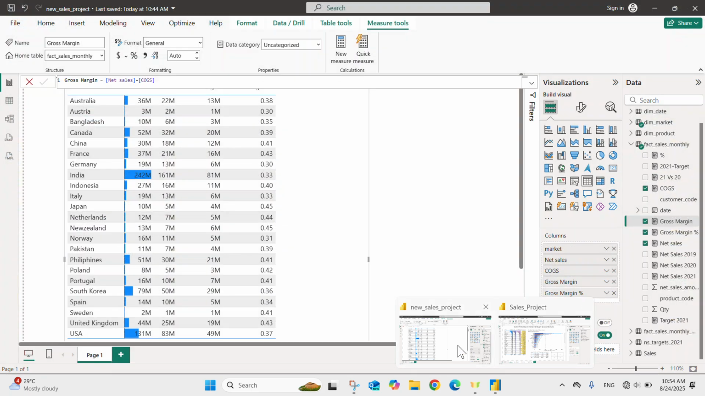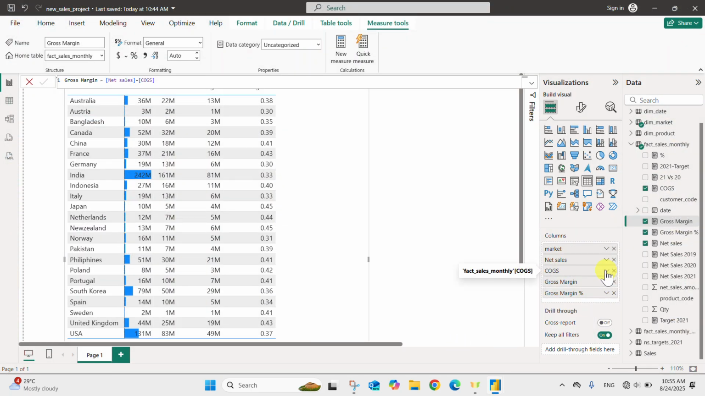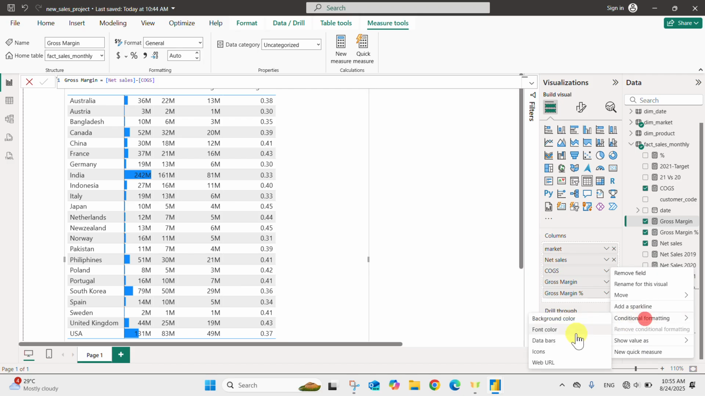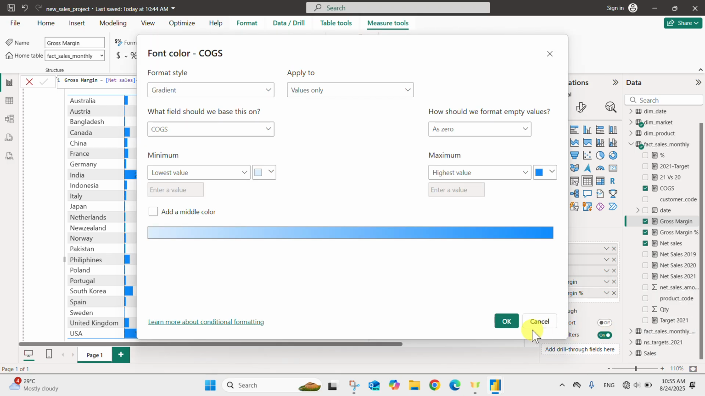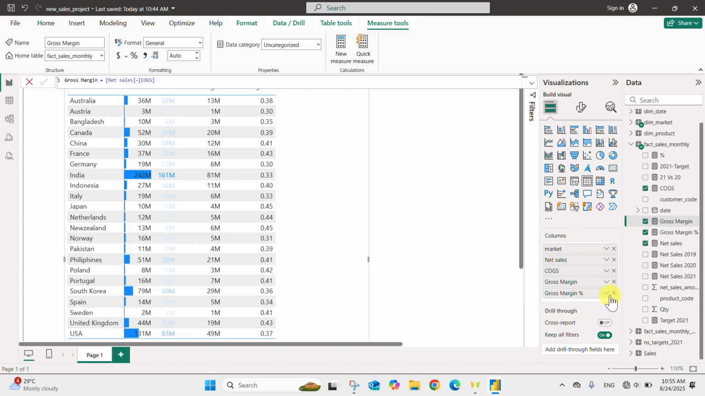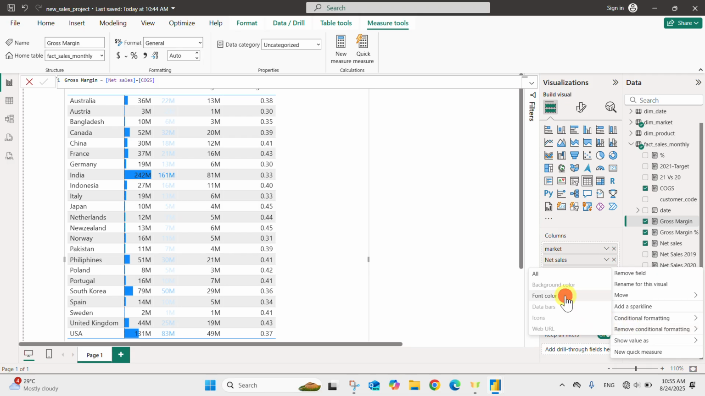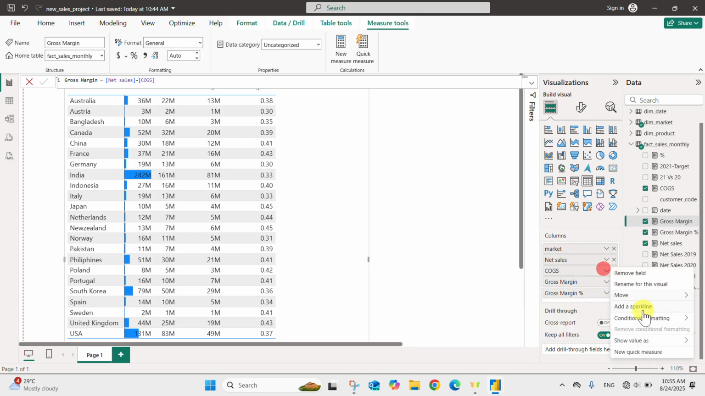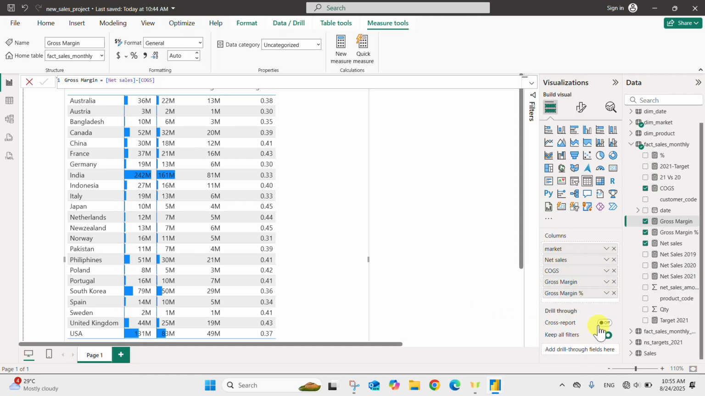We replicate the similar thing. Similarly, we will do conditional formatting of cost of goods sold. Of font color. Sorry, the font color should be removed. Background color. We keep data bars.